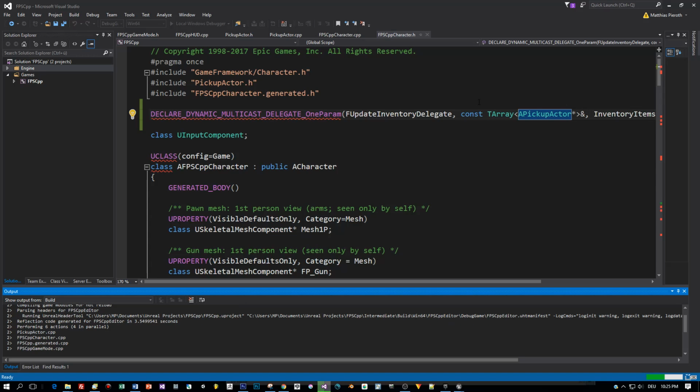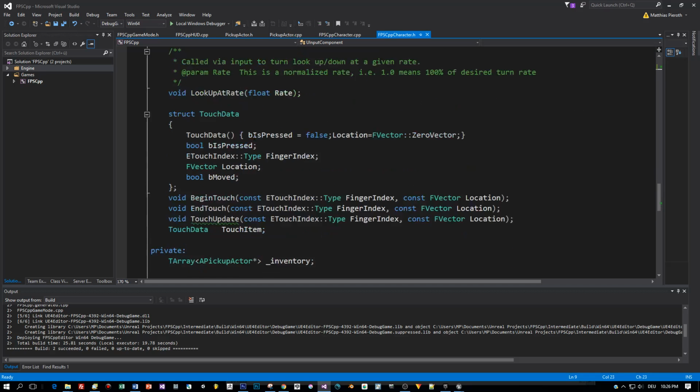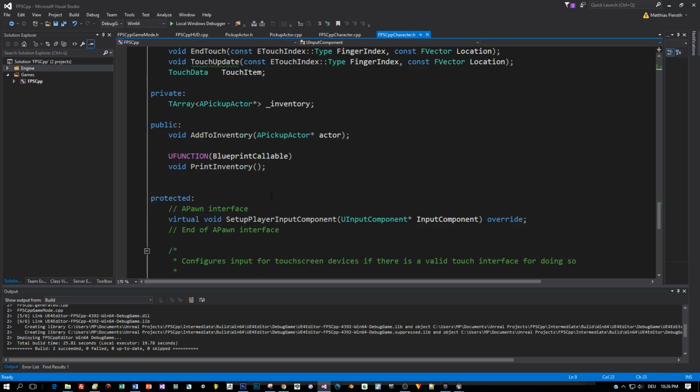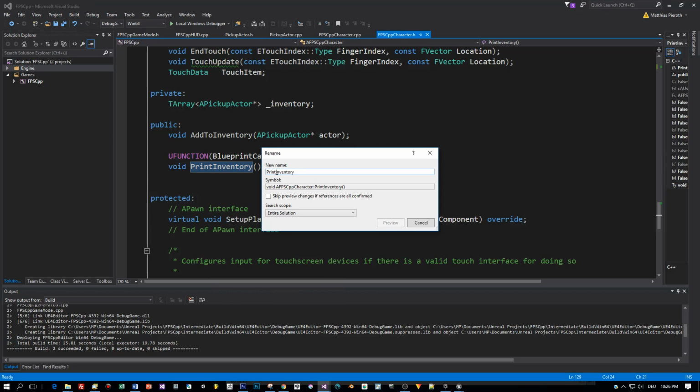And now that we have the declaration, we have to define a variable of this type for our FPS CPP character. So let's do this. I move here to the public section of our class, which already contains the method print inventory. And I think we can use this print inventory or rename this to update inventory, and this method update inventory will call the delegate update inventory delegate.